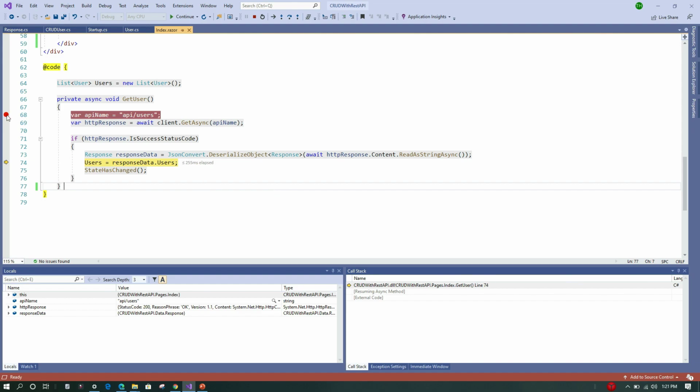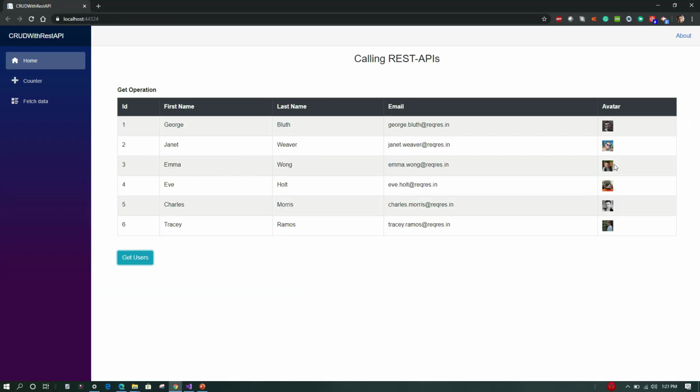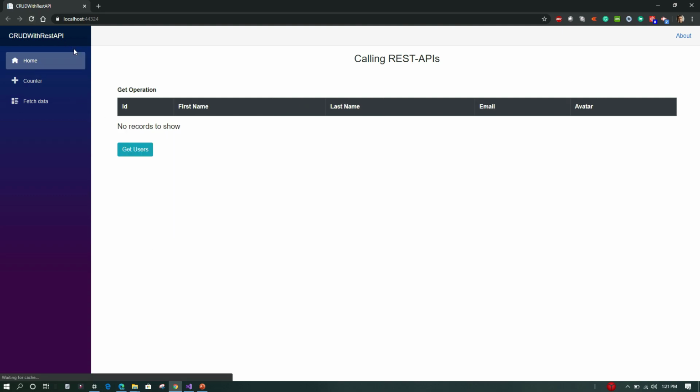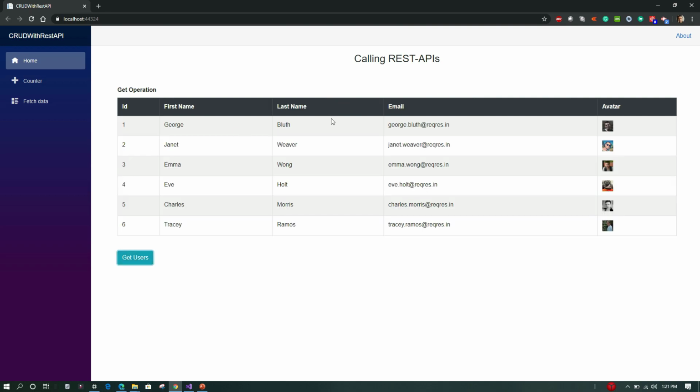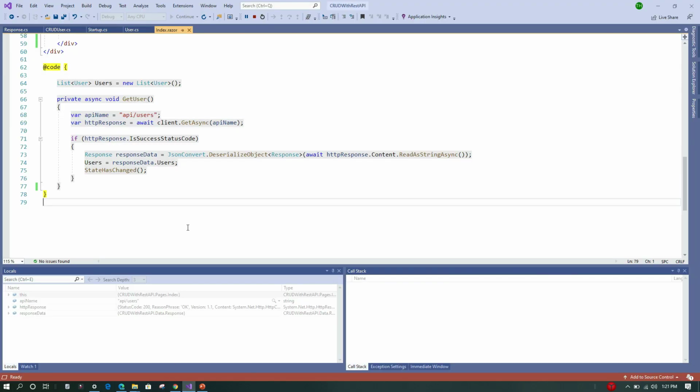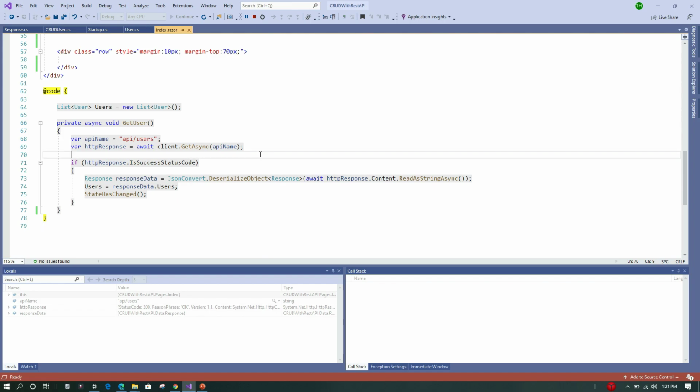So I'll just hit F5 in order to let this application continue, and here we can see that the table is populated. Okay, I'll just refresh this once and I'll click without debugging. So this is how we call the get API using HTTP client and populate the value on the user interface.